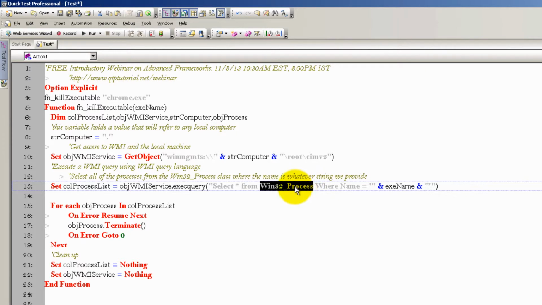Guys, this you just have to memorize. It's a class in this WMI, okay? It's just a class that contains what we need to access all of the processes. And inside of that class, we are looking for executables with the name of whatever we provide, Chrome in this case, or Excel, and so on and so forth. Just make sure you guys saw I had an error earlier. Make sure you guys have these quotes around your process, okay?